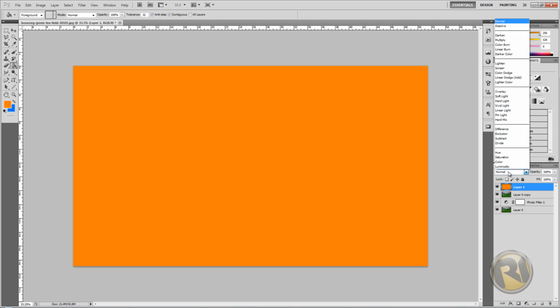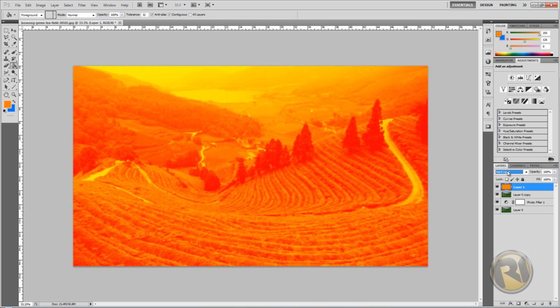Now let's change the blending mode of this layer to, let's try hard light. I think that looks cool. Either hard light or vivid light, both of them are pretty much the same. And put down the opacity to 85%, and then with this layer selected, go to layer mask. That's the little icon at the bottom, and it's like a square, and in the middle of it is a circle. So click on that, and it will create a layer mask for this orange layer.